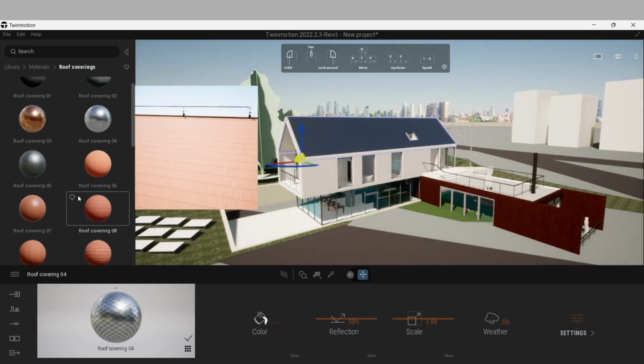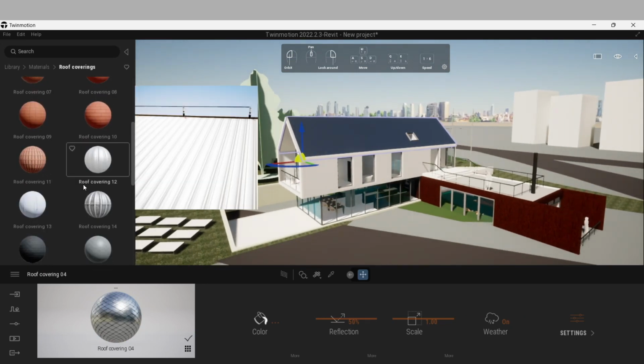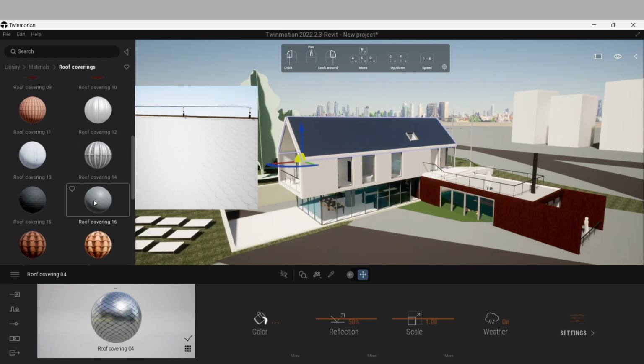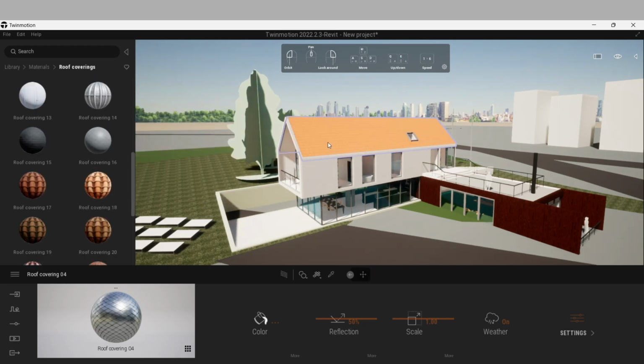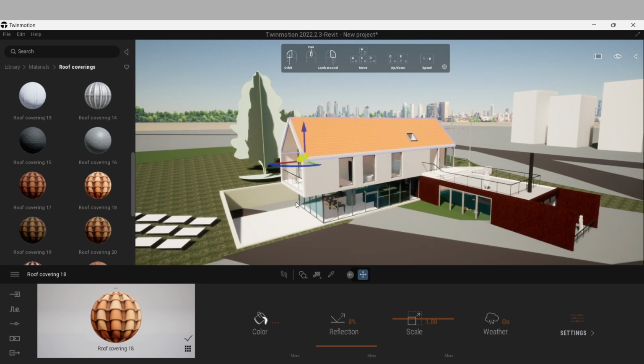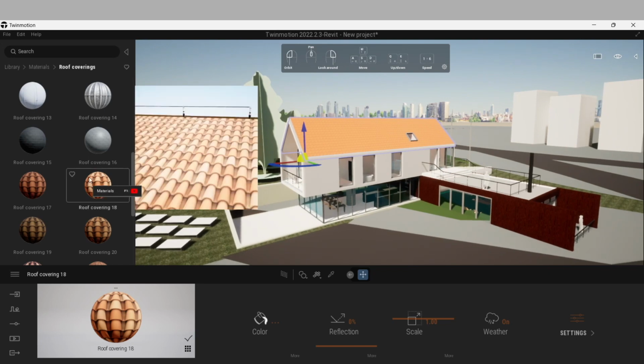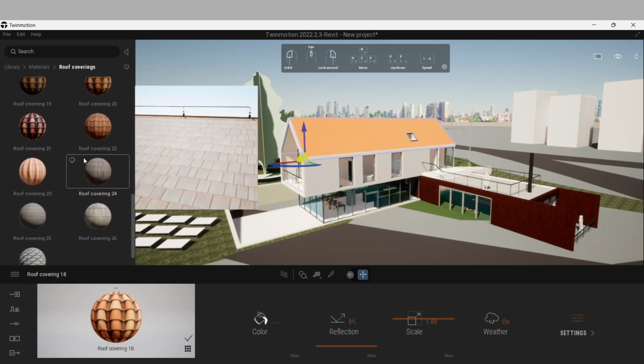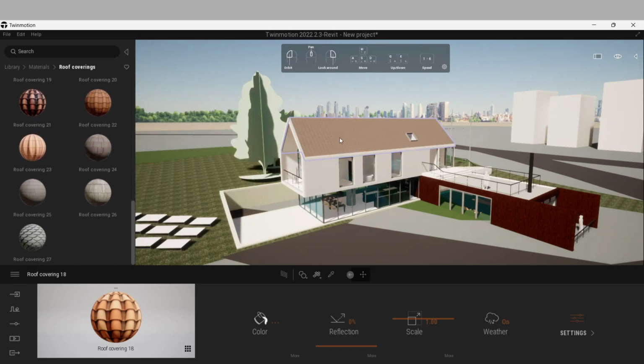Testing the different materials is quite simple. You just drag and drop the desired material to the surface where you want to apply it. And like you can see here, we can also play with all the components for this library. So even if we select an existing material from the library, we can also modify the scale, the reflection, and the other parameters as well.